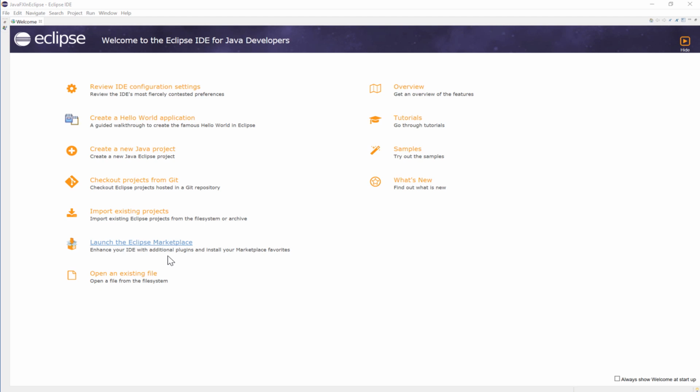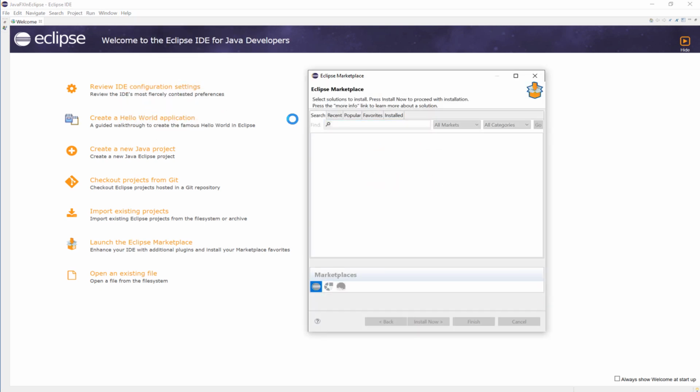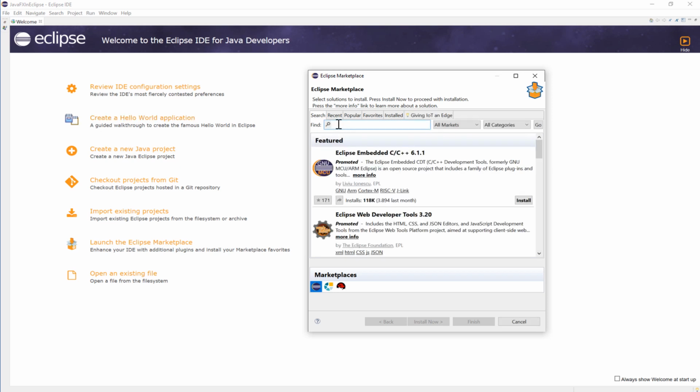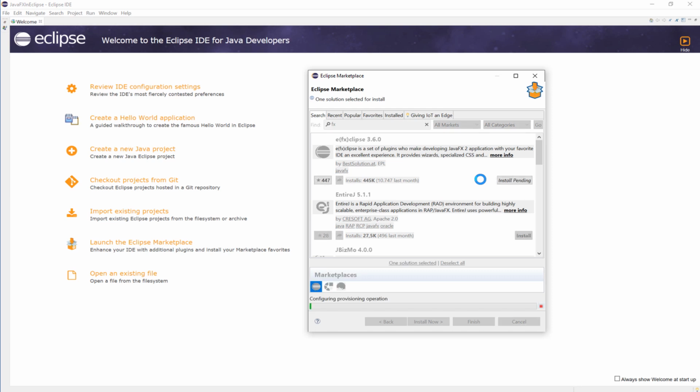So let's get started. The first thing you want to do is go to Help, and then click Eclipse Marketplace. Once it loads up, just wait a bit and then type FX and press Enter. You should install this one, so just click install, and it takes some time, so you wait a bit.